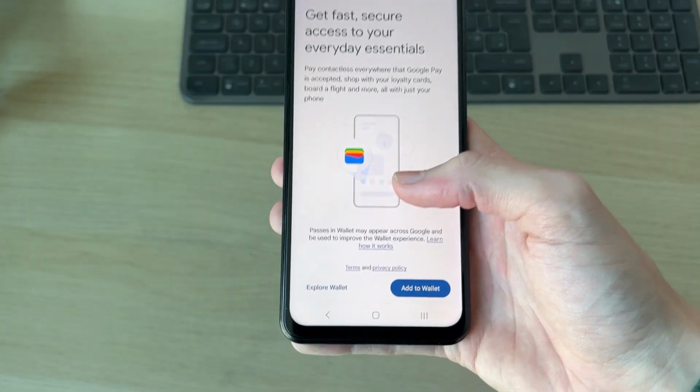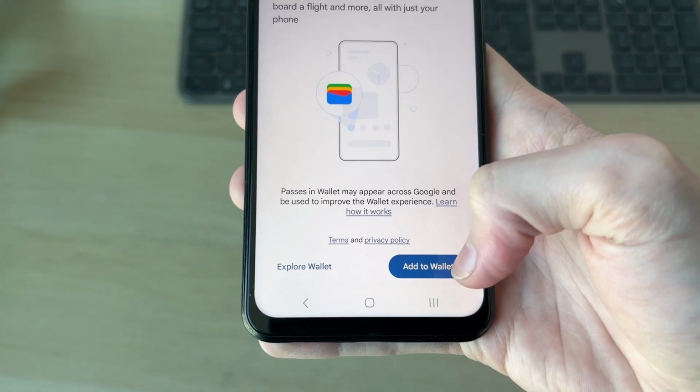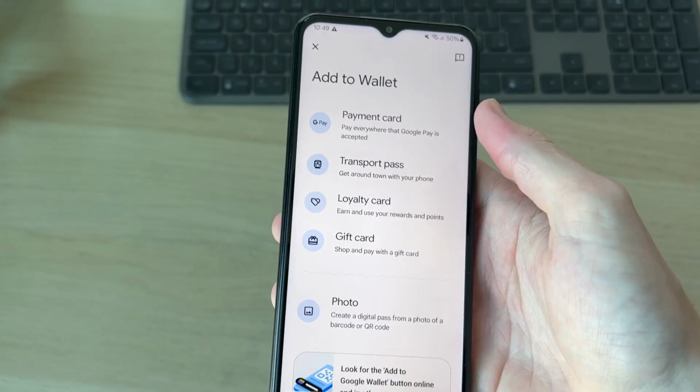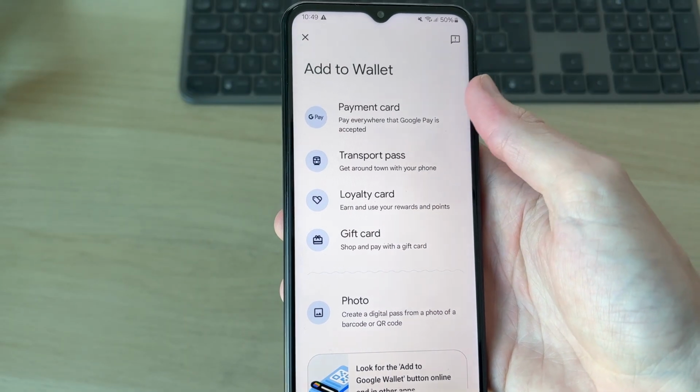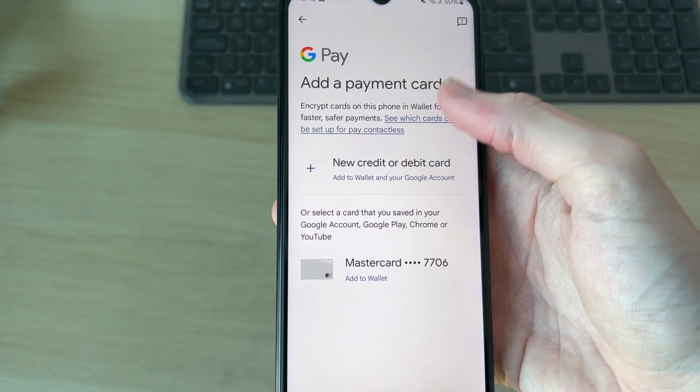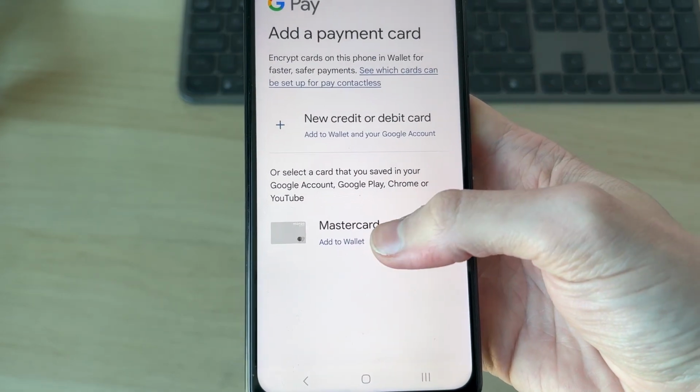Here we go. To get started, we can explore the wallet or we can add to wallet. So we'll tap there. We've got these different things we could add here. In this case, I'm going to add a payment card. You can add a new one or you can use one from your Google account.